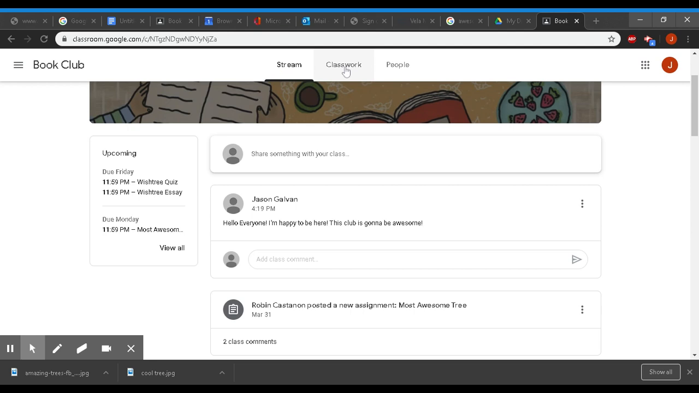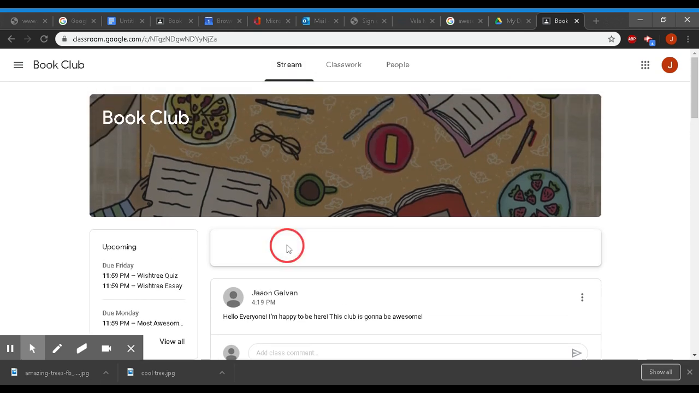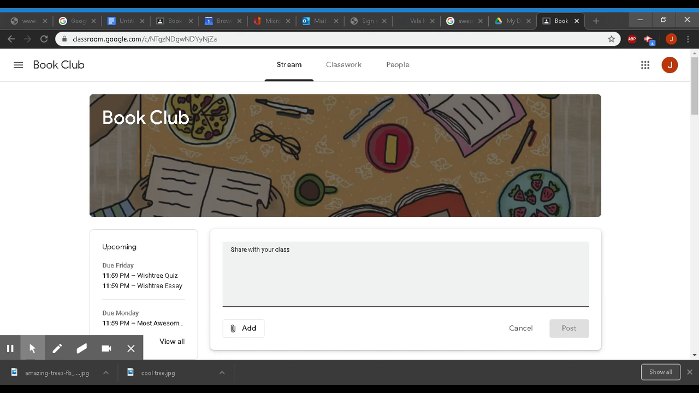Notice that right now there are these 3 tabs, and it's clear that I'm on the stream page because of this line, right? So the stream page is really cool because it is a place where students and teachers can share out ideas with everybody. So if I type something here, all of the other students can see it and my teacher can see it. So let's just say I want to type something like, I love books. I can't wait to read the novels for this year. Can we read some mystery books? So maybe I like mystery books.